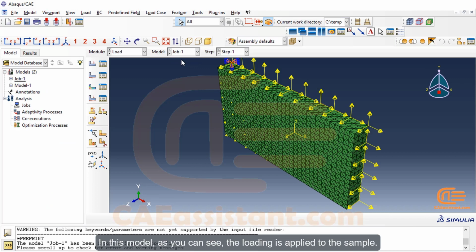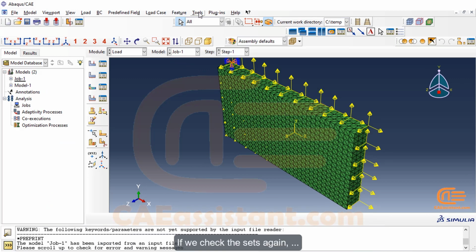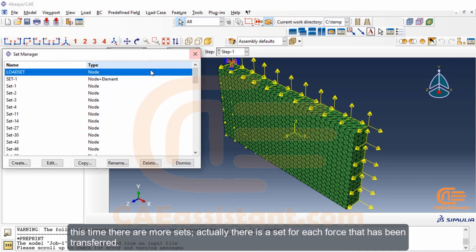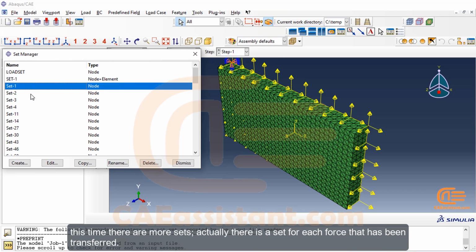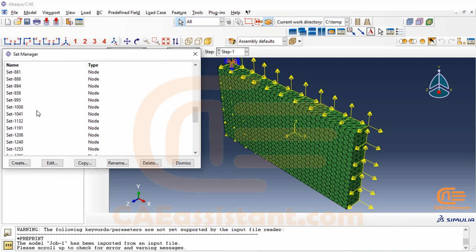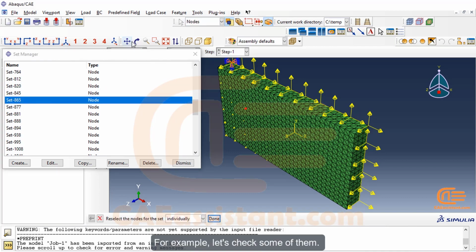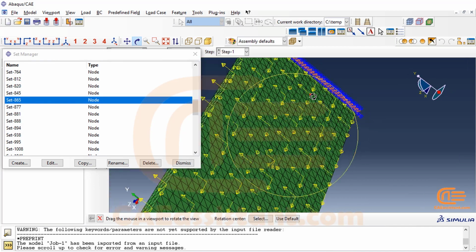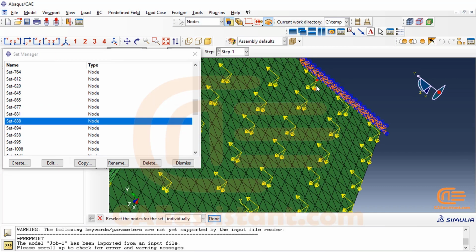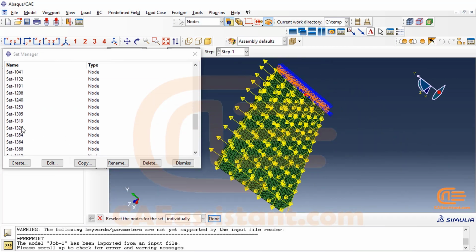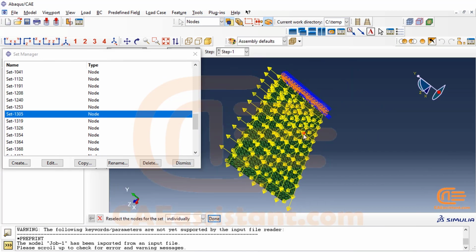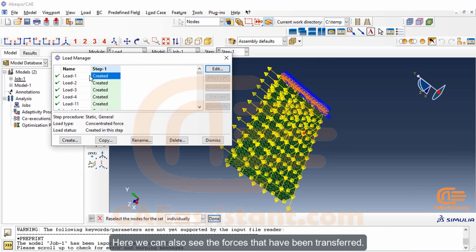In this model, as you can see, the loading is applied to the sample. If we check the sets again, this time there are more sets. Actually, there is a set for each force that has been transferred. For example, let's check some of them. Here we can also see the forces that have been transferred.